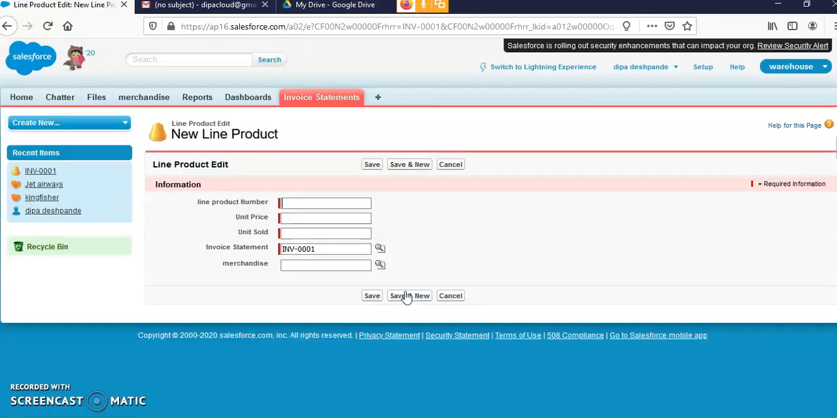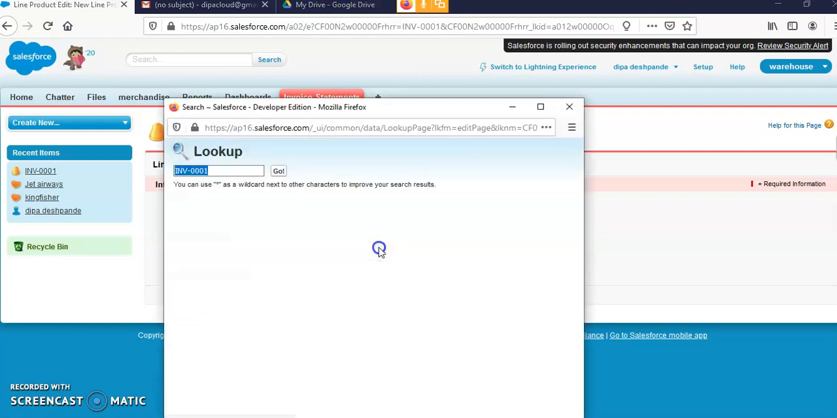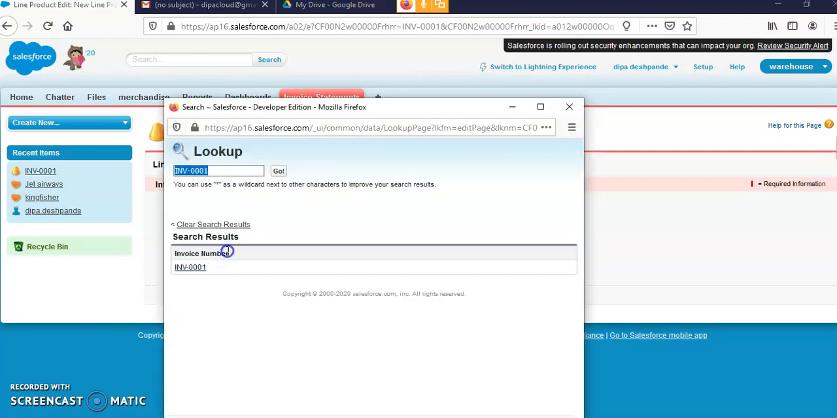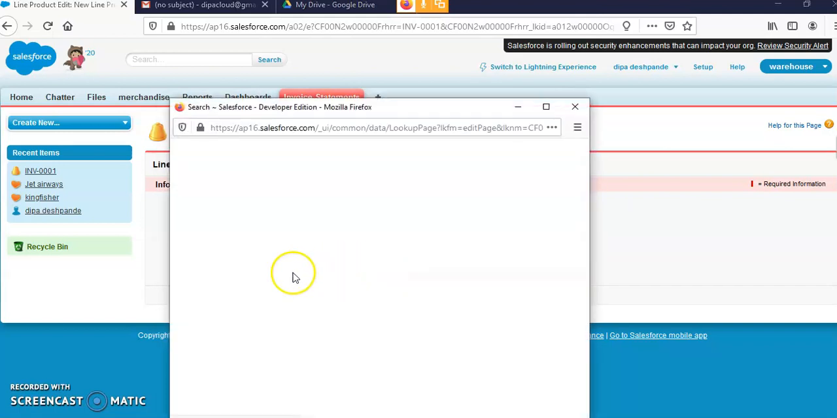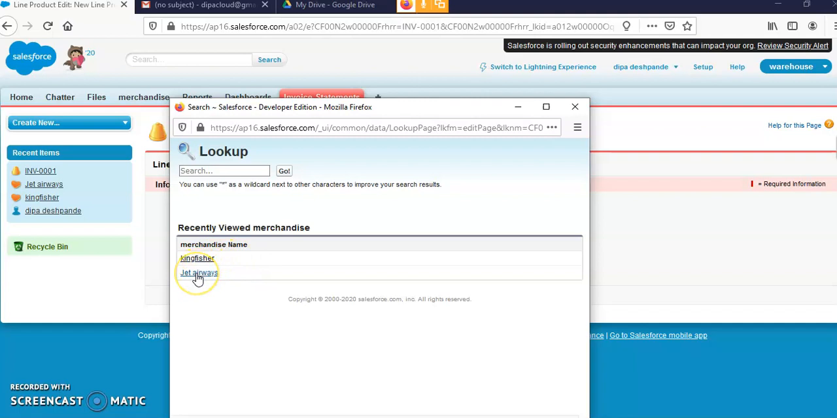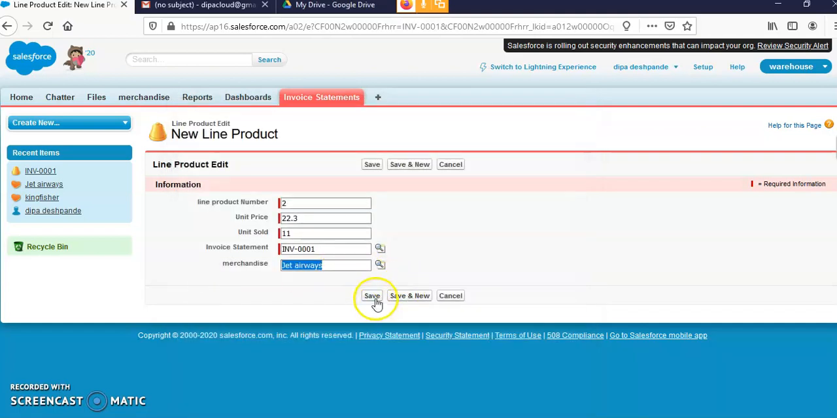You can add one more record, product number 2, unit price 22.3, 21, 1211. Here also you can add the invoice number, that is 01. If you don't want to duplicate, you can create one more. So by default I am going to select this, and as a merchandise I am going to fetch the Jet Air and save the record.